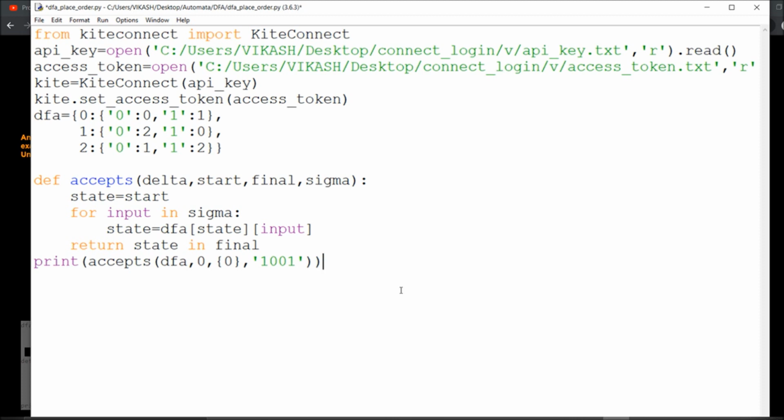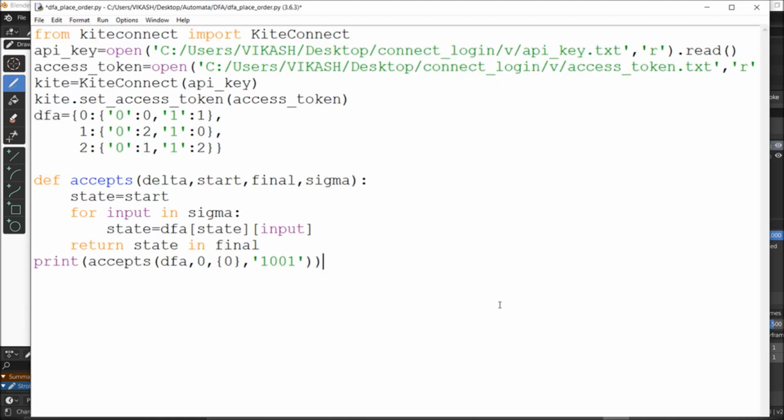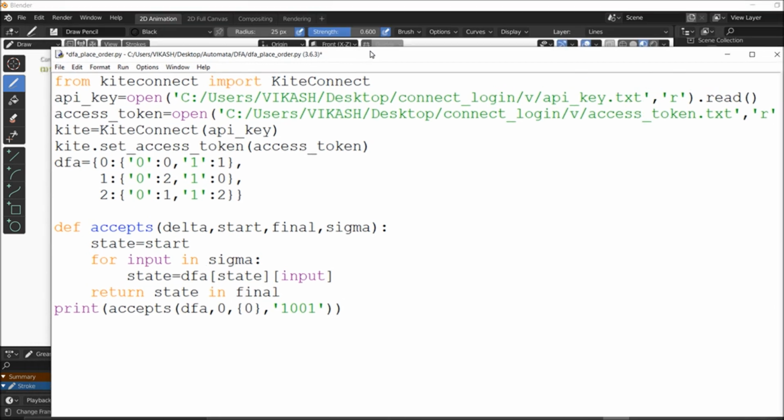So in the sense, what we are doing here is we can go for the buy any number of times, but only one sell should be there. Okay, so what I'm doing here is, first of all, I will construct the DFA as per the diagram, and then we will go for other things.